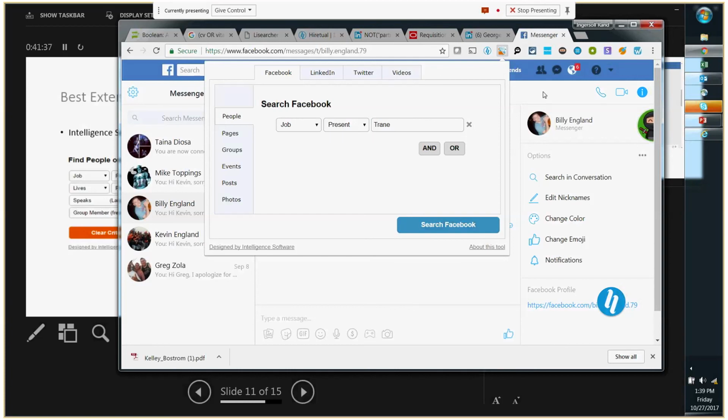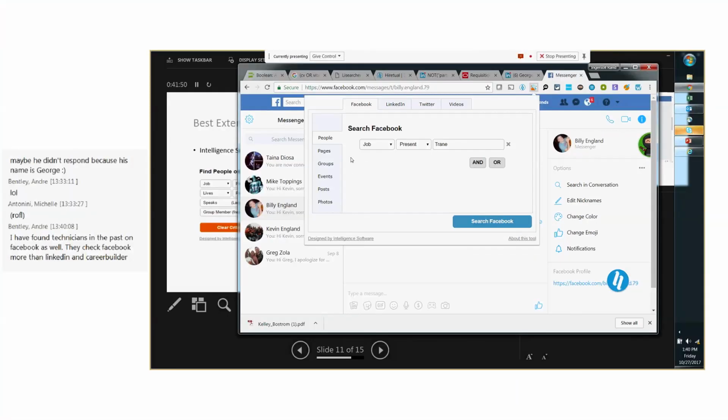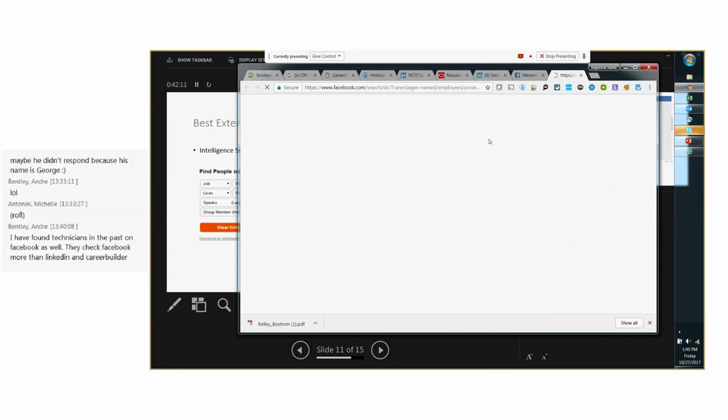So Intelligent Search is the Chrome extension we talked about. We talked a little bit about it last week. You can use it for LinkedIn, Twitter, the other sources, but I prefer to use it for Facebook sourcing. I think it's the most effective there. So we're going to search job, present, Trane, and then you can do "and." Let's do lives, New York. Okay. So I want to see people that live in New York and work for Trane. Let's see what comes up on Facebook here.